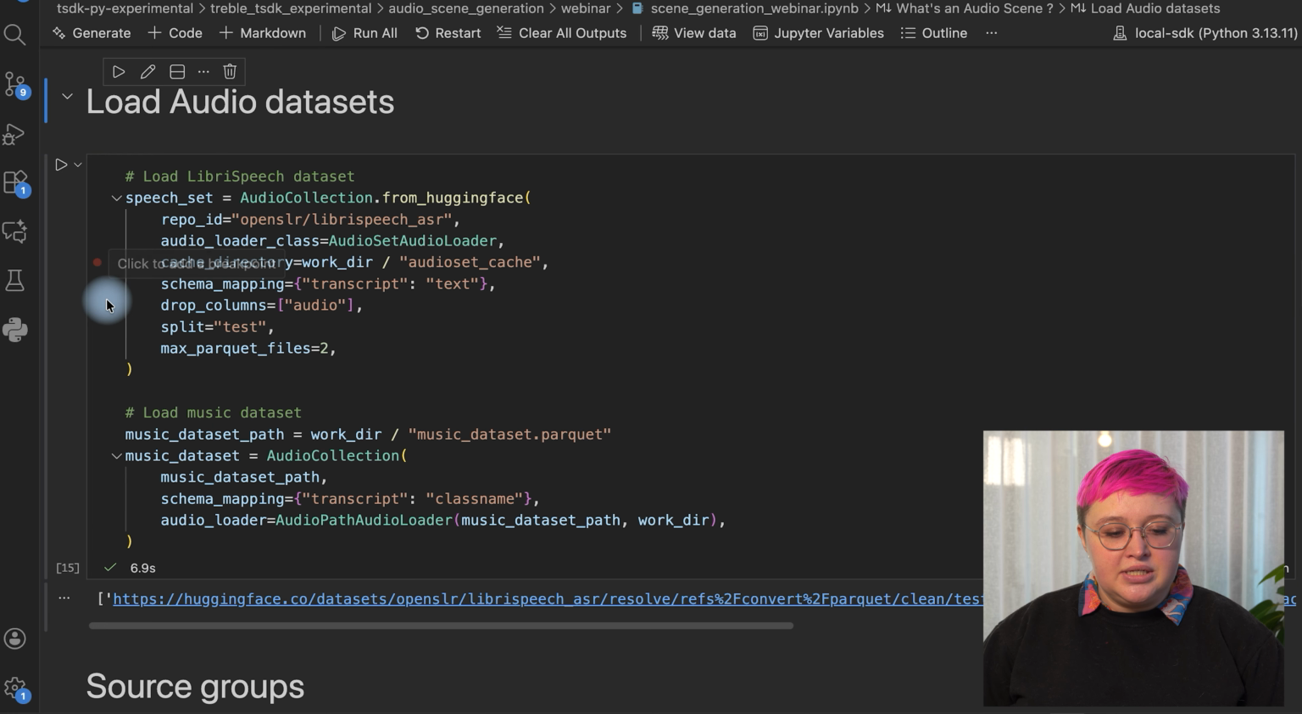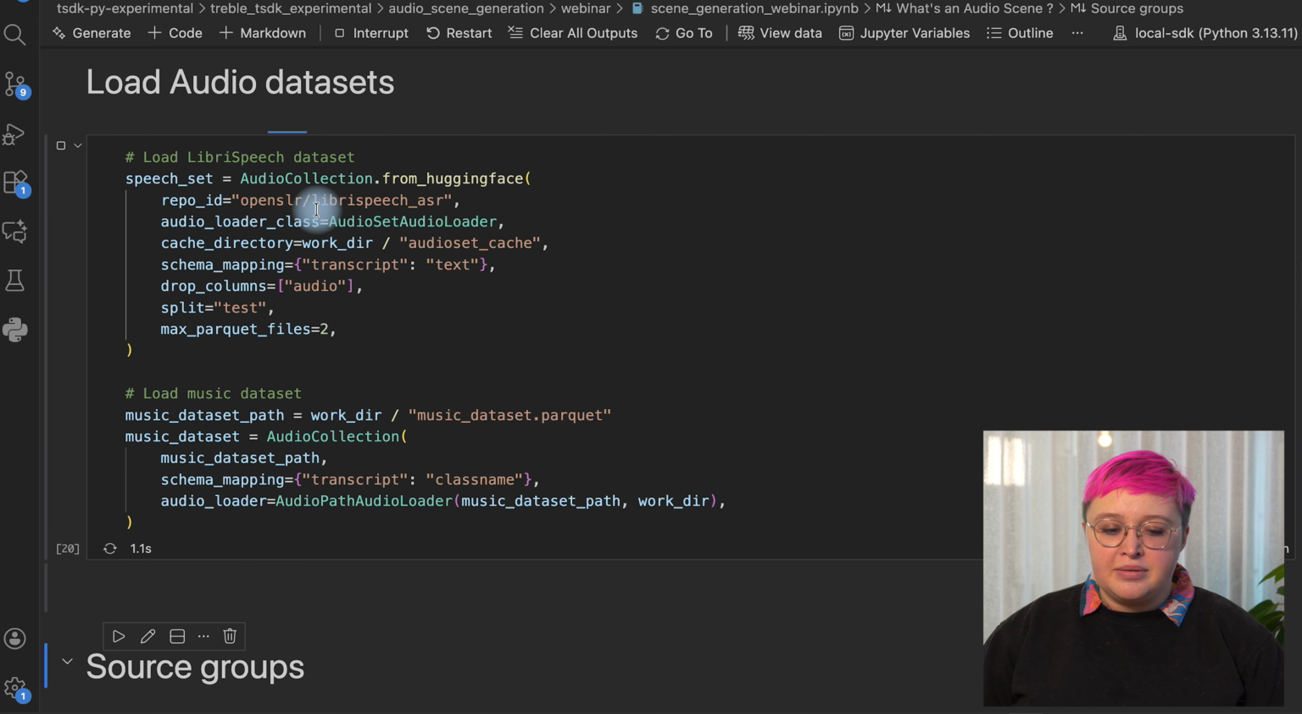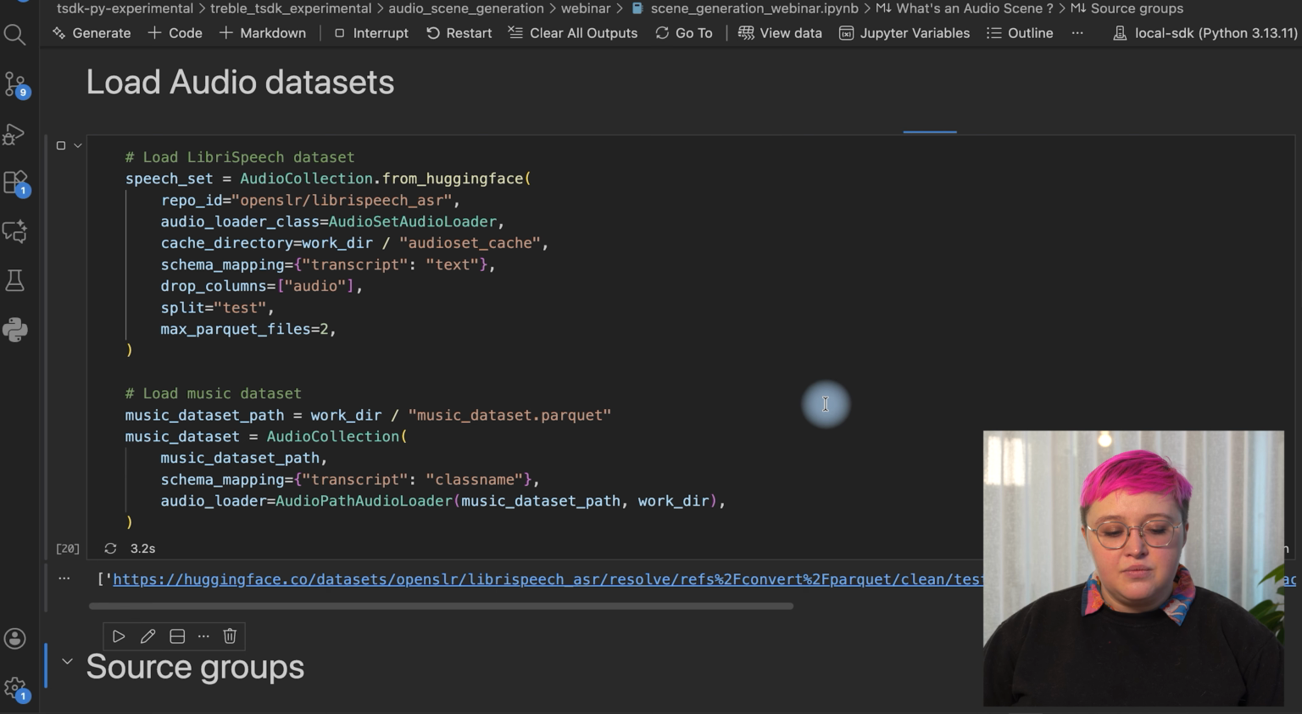We're also going to grab two audio data sets, one from Hugging Face. We're going to load the LibriSpeech data set, and the second one is going to be a local set of music files for use in the background.